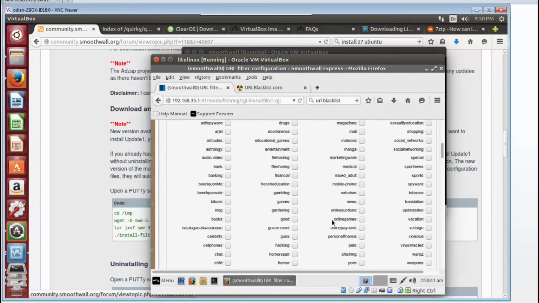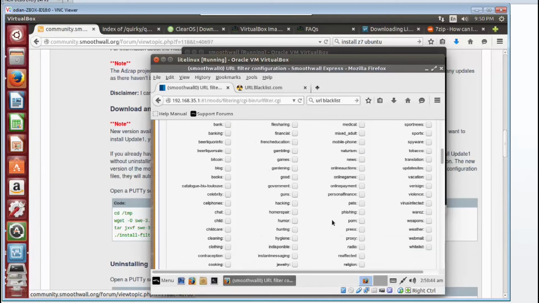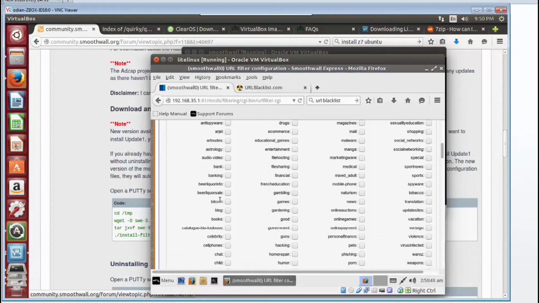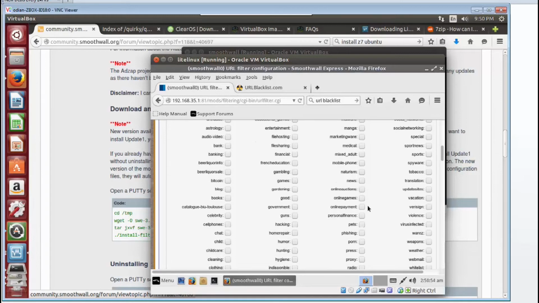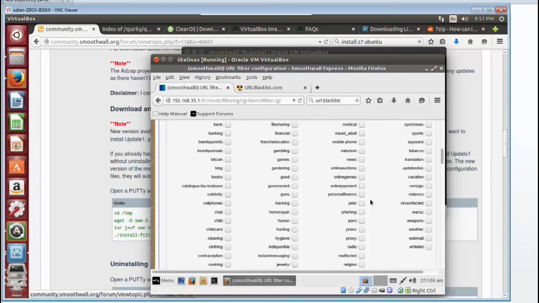Now look at all this good content you have here. So many things you can block now. You can do beer and liquor sales, beer and liquor info, banking, finances, mixed adult, news websites, online auctions, vacation sites. It's perfect. So let's say that you have a small office and you're trying to stop your employees from surfing the web and going to sites that you don't approve of. You can simply just make these little checkboxes and they'll end up getting a kind little reminder that they can't go to those websites.